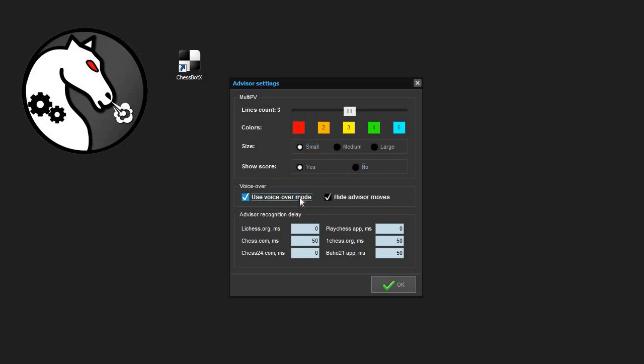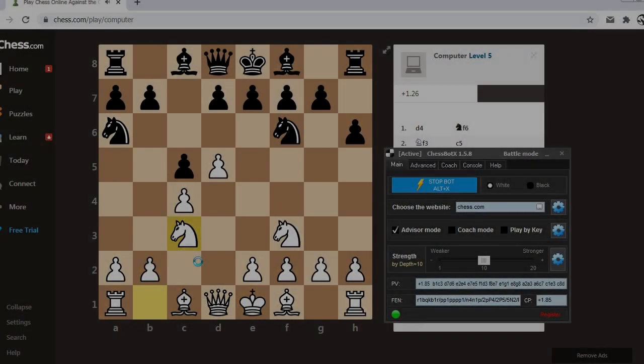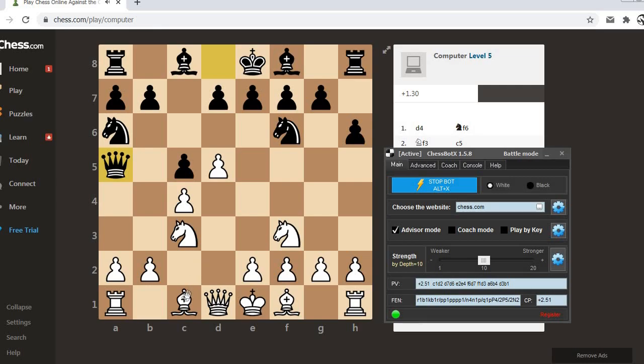Also, as you may see, the voiceover feature now moved here. Enable it if you would like to hear the moves. For those who are unfamiliar with this feature, here it is.